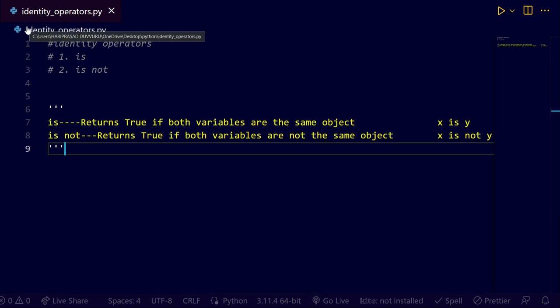Hi guys, in this video we discuss identity operators. In the previous videos we discussed the remaining operators. In this video we discuss identity operators.